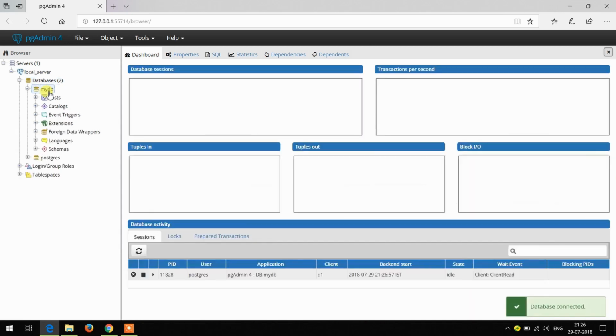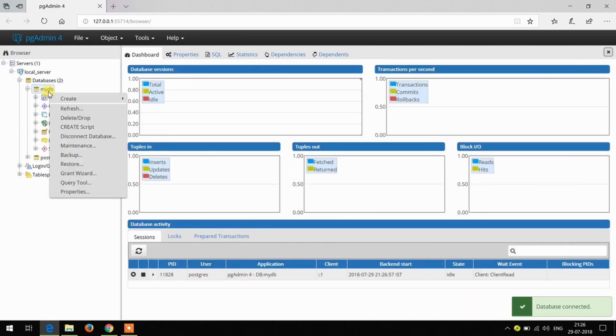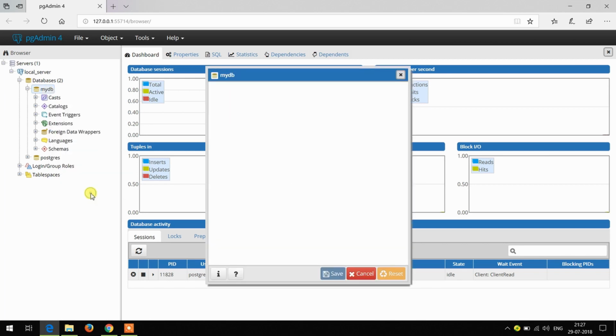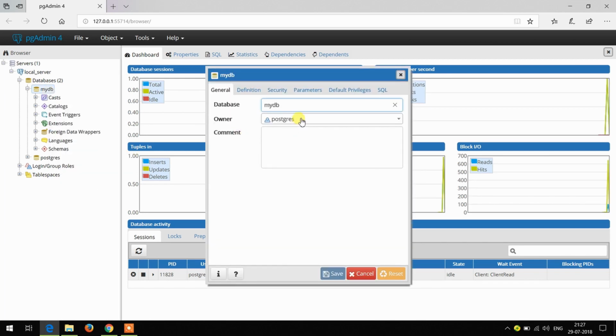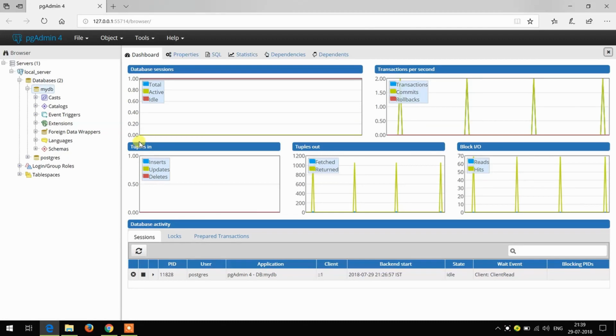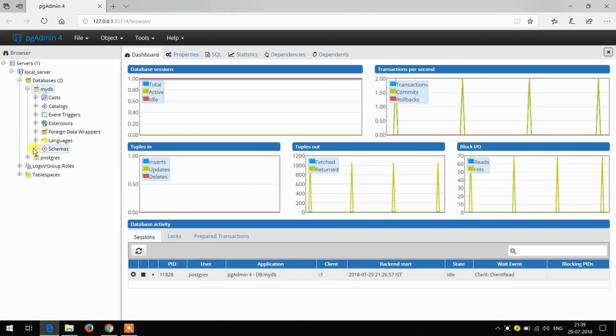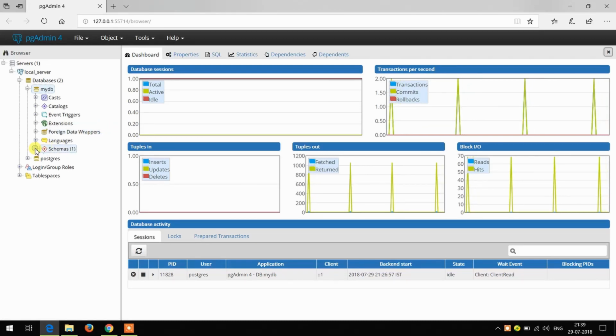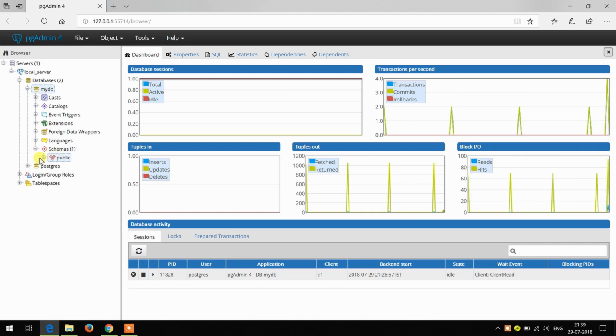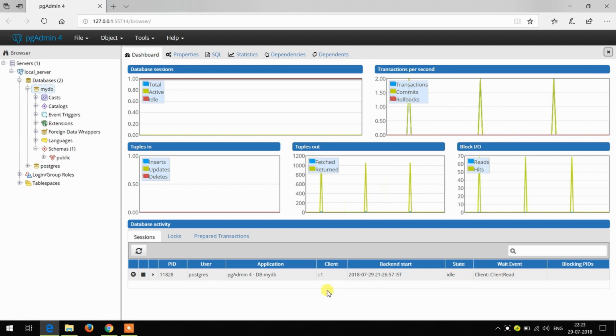We can explore this database, and if we wish to change the owner, we can come back into properties and select the owner that we wish to grant privileges. So I'll leave it as it is. Our tables will be created over here under schemas. So let's go ahead and create some tables through Django.